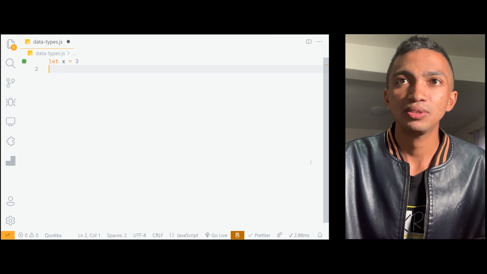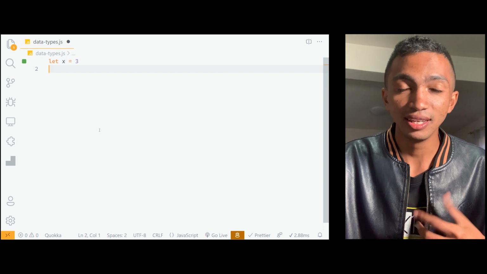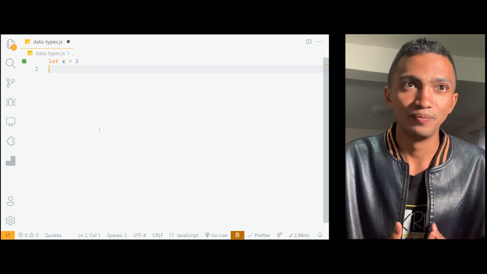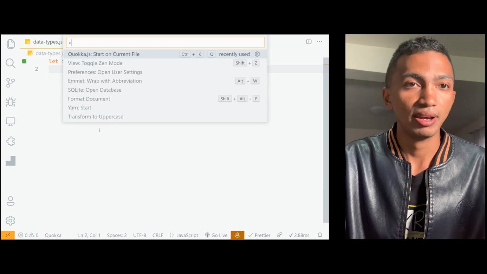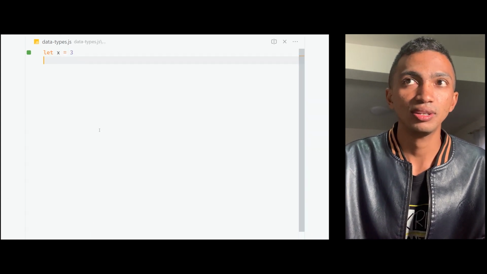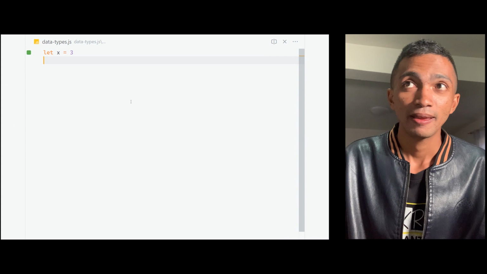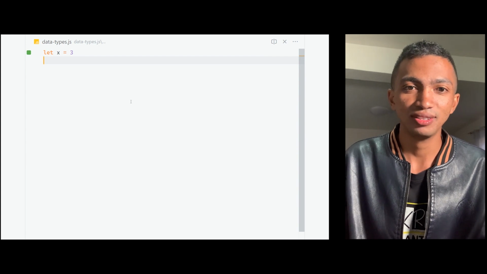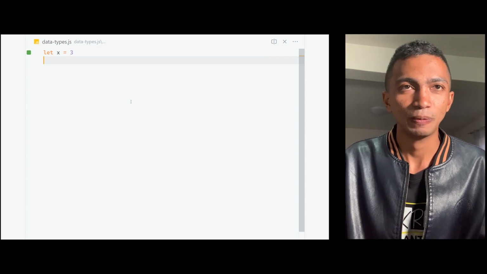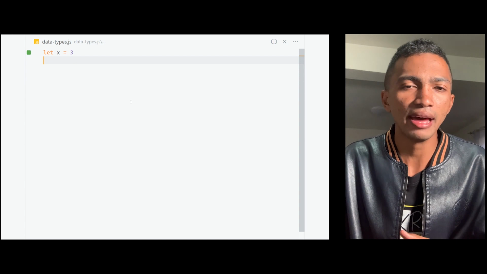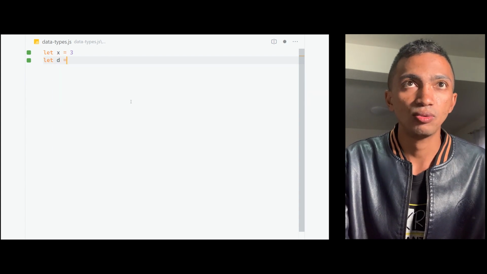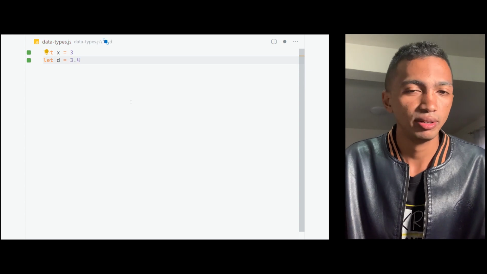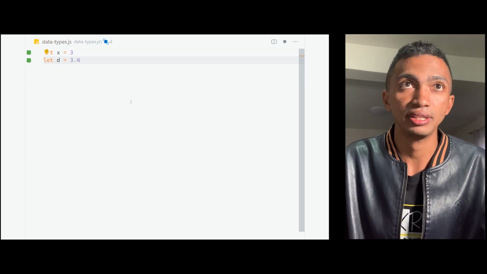So let me close this and let us enter Zen mode. We just need to do Control-Shift-P and then write Zen here and toggle Zen mode, and here we are, free from everything else other than the code. Okay, so we can also have decimal numbers. Let's say let d equal 3.4. So now we have our decimal number.